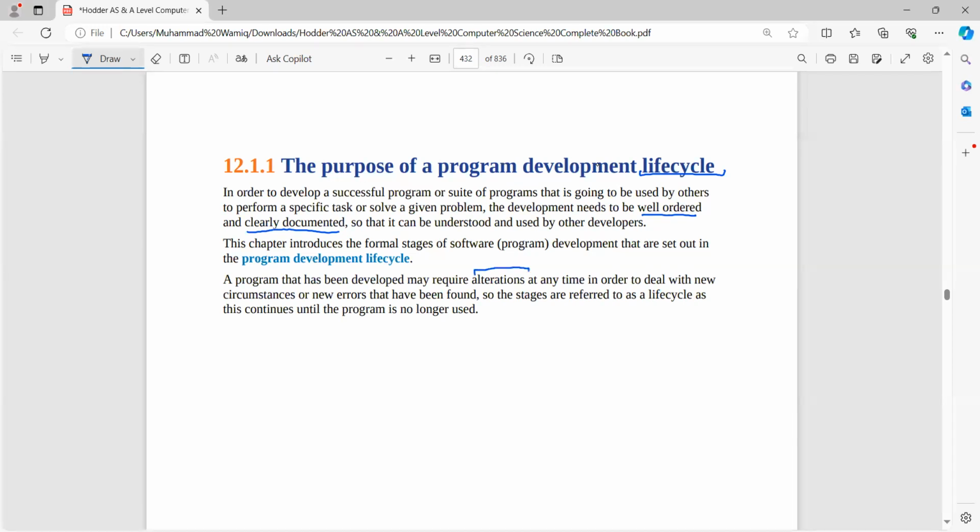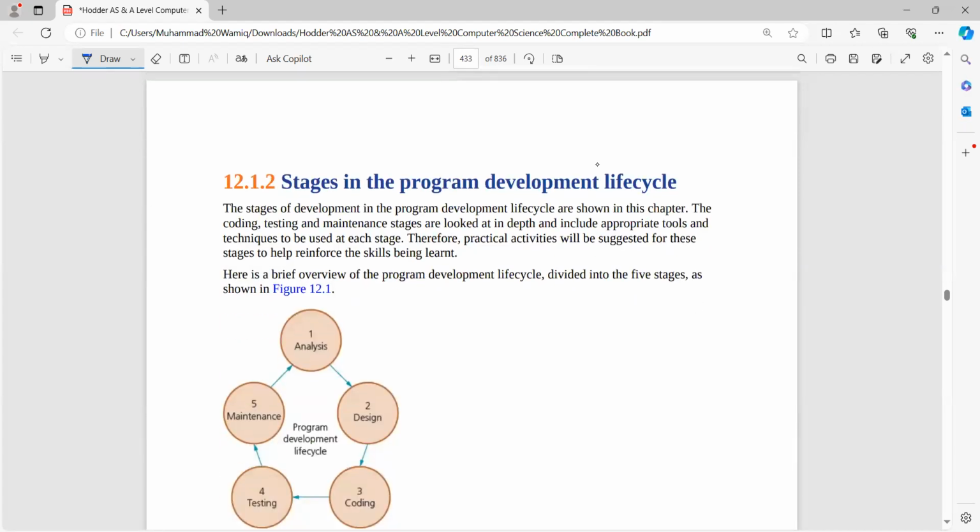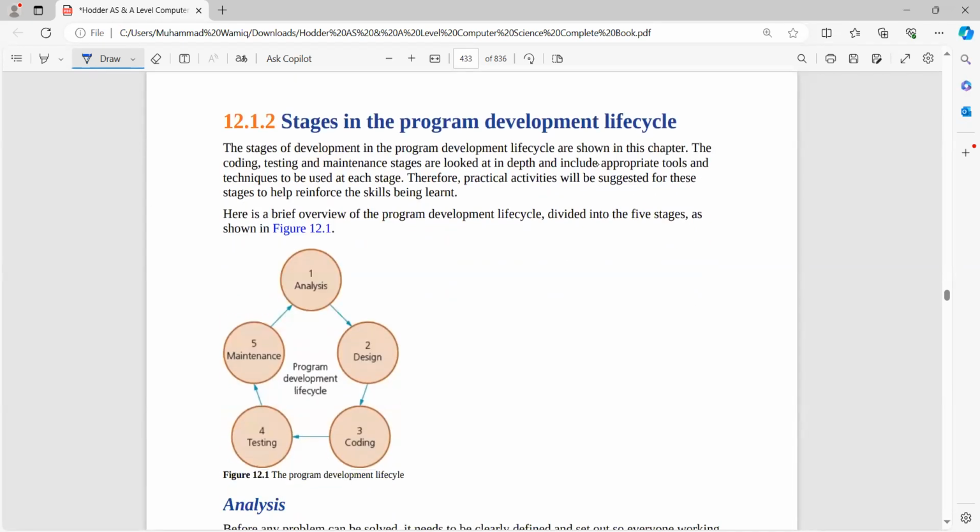it might require alterations. Alterations means repetitions. Like, for example, if you develop a software and give it back to your organization, they are going to identify errors, so you need to correct them. So basically, the program development life cycle is an ongoing process that keeps going again and again when you want to work on your software.